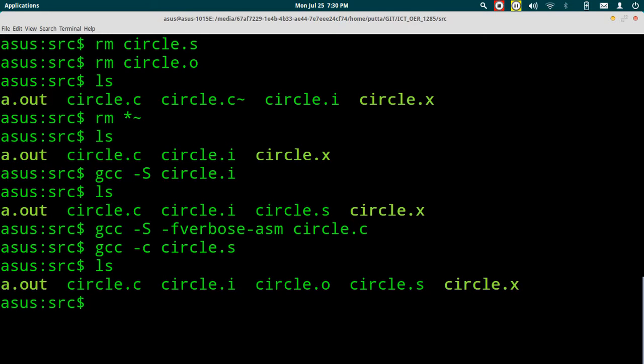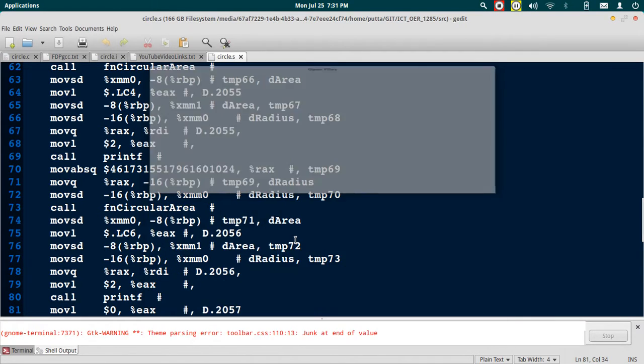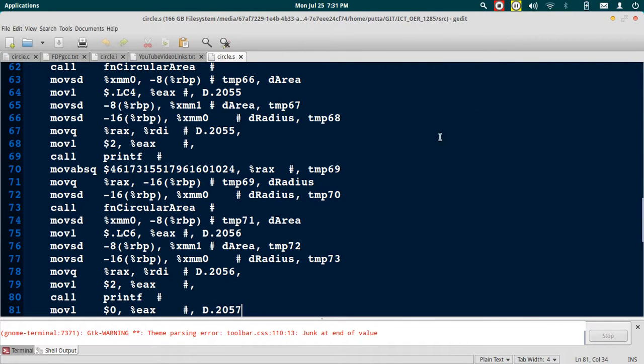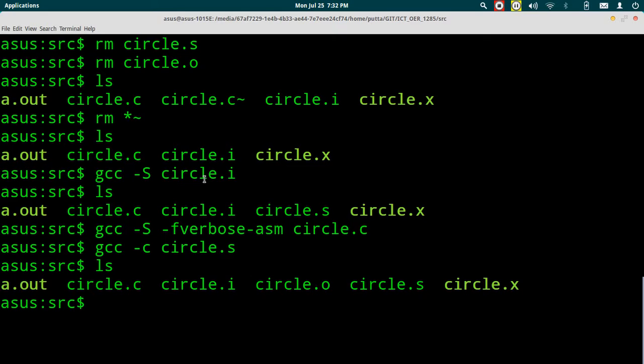Let's see if there are any new programs created. Yes, we have a program called circle.o. If we try to actually read the contents of it, let's try reading the contents of it. You will see that it doesn't make any sense, because now the code is no longer in the source form but is in binary form. So this binary code is called the ELF format, the executable and linkable format. The instructions in circle.o are in this format.